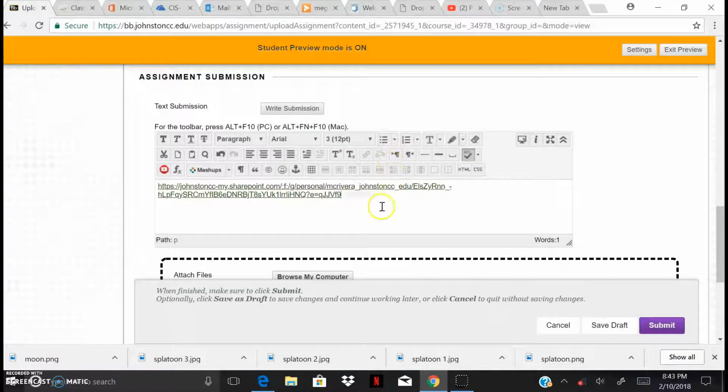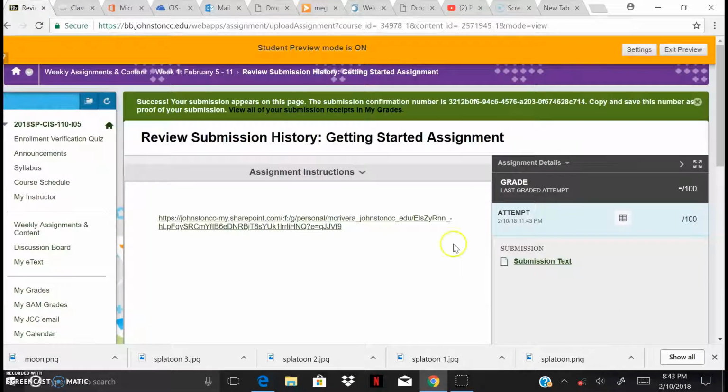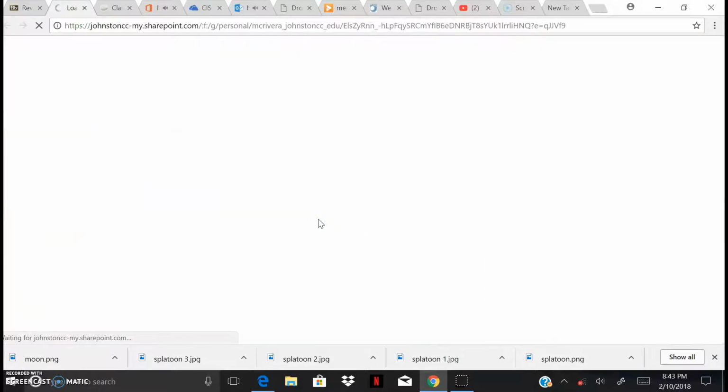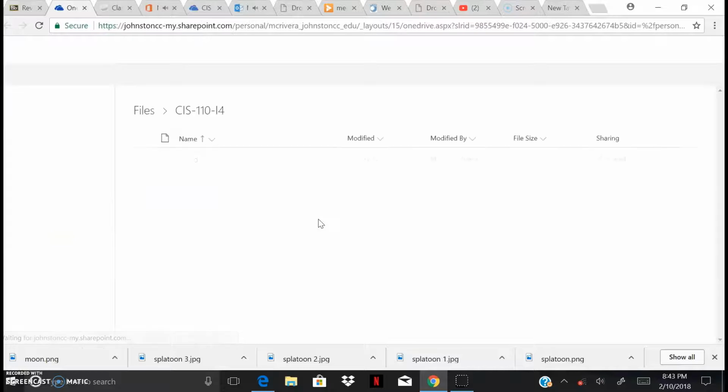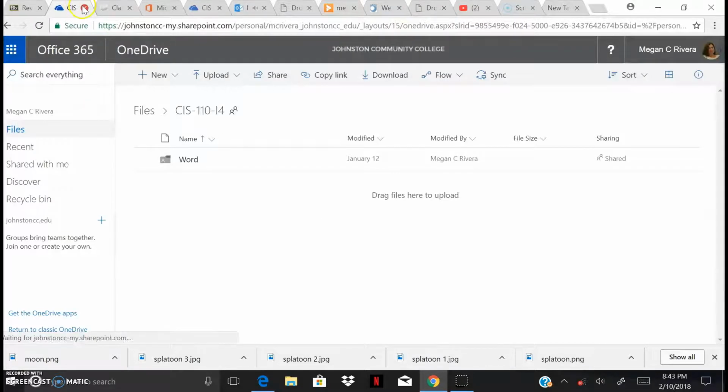Okay. And if you notice, now the web address is underlined. That means it's an active link. Click submit, and it'll show you right here. It's active. I can just click on it and it will take me right into my OneDrive instead of having to copy and paste the whole thing.